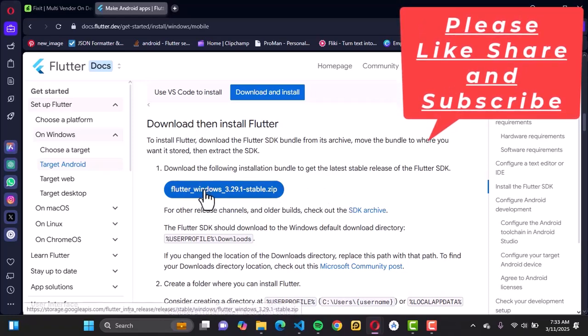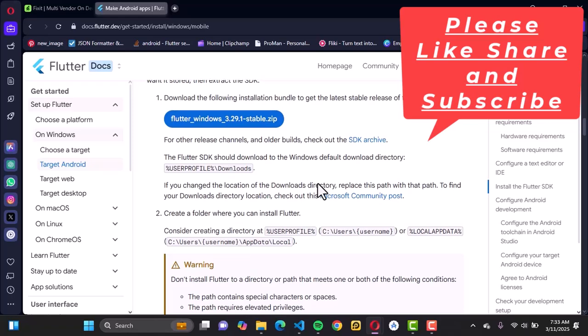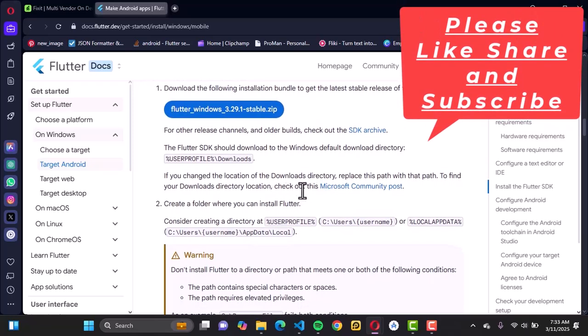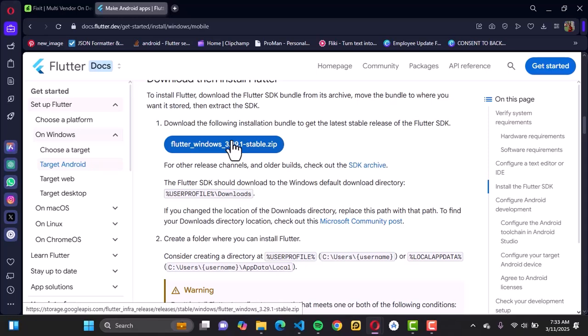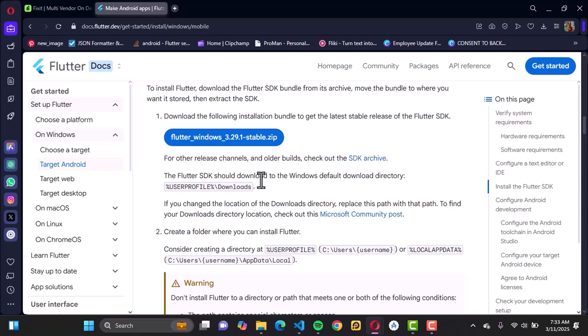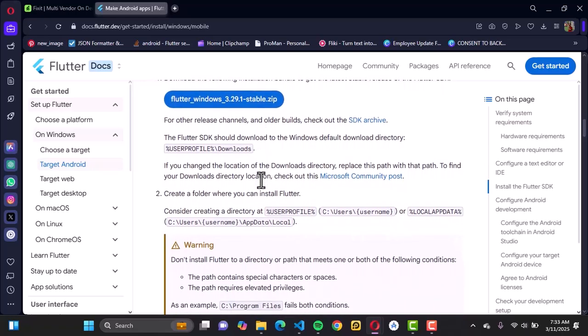For me, I'm just going to walk you through this because we showed it in our previous video. You just go to number one, which says download the following installation bundle. This is the stable zip version of Flutter, Flutter 3.29.1. You just want to go ahead and click on this and it gives you a direct download. It says here the Flutter SDK should download to the Windows default download directory, so you're going to see this zip folder in your downloads folder.